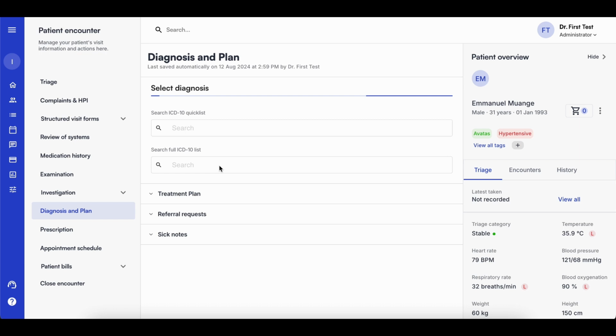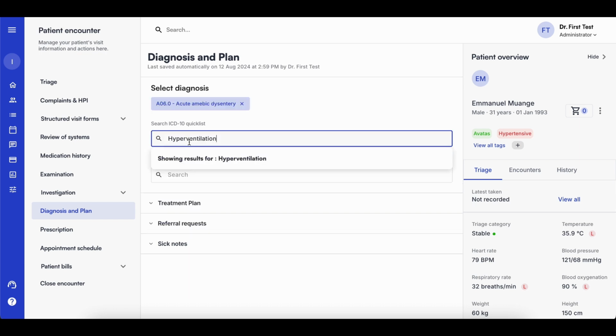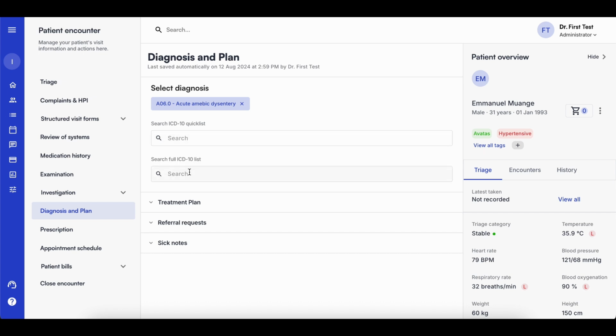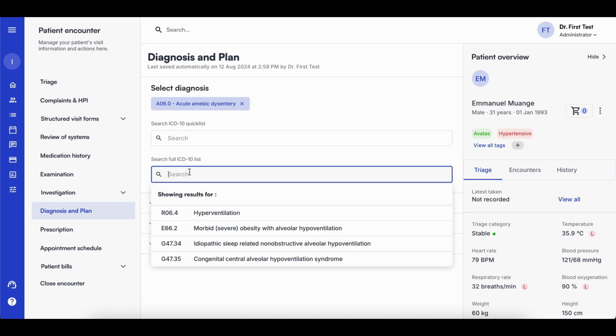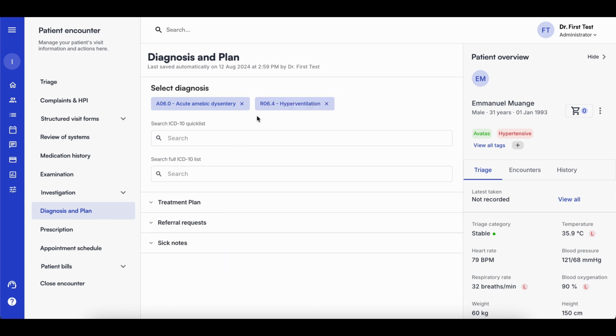I'll also search for the hyperventilation diagnosis, in a case where you're unsure where it falls under this search list. So here we can see that hyperventilation is not available in the quick list. So the other alternative will be to search for it in the full ICD-10 list. And in this case, you can see that it appears in the ICD-10 full list.